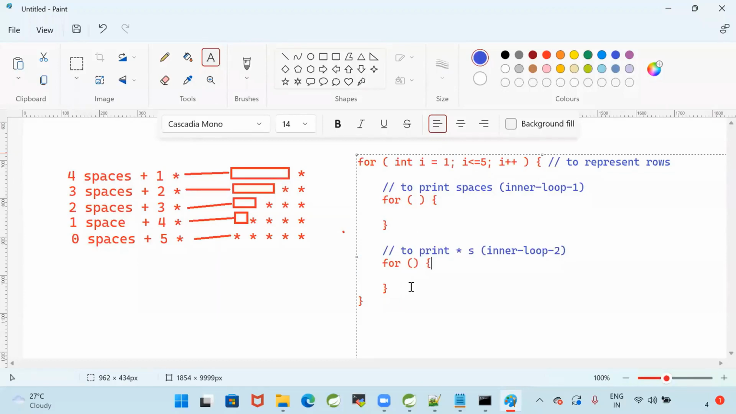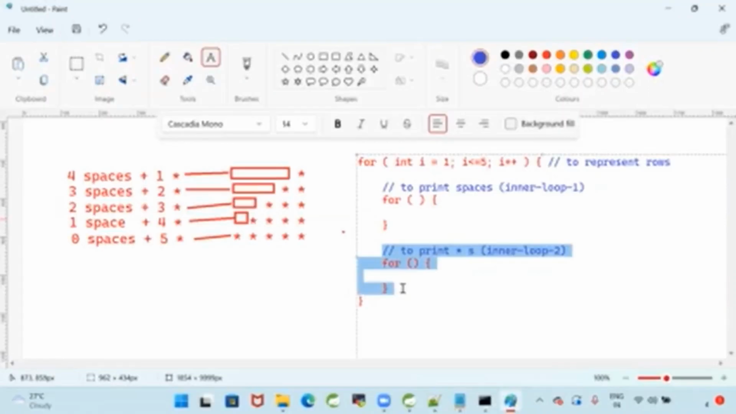Are you able to understand the logic of the second inner loop? If I value is 1, 1 star should be printed. The inner loop 2 should execute 1 time. If I value is equal to 2, 2 stars should be printed, second row. If I value is 1, that means the first row. In the first row, only 1 star should be printed. Second inner loop should execute only 1 time. If I value is equal to 2, that means it is a second row. Second row, 2 stars. That means the second inner loop should execute 2 times.